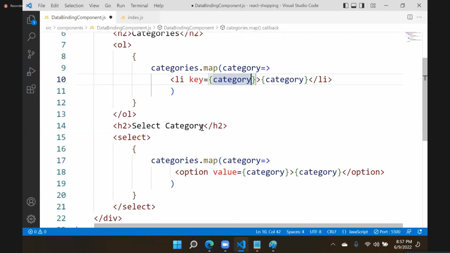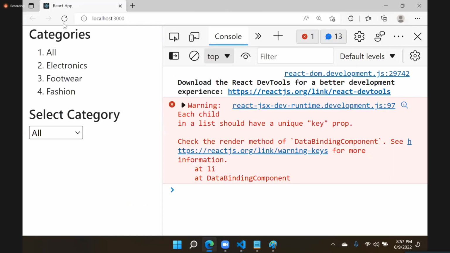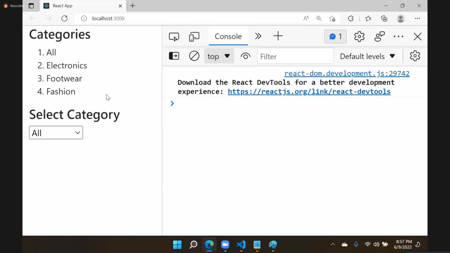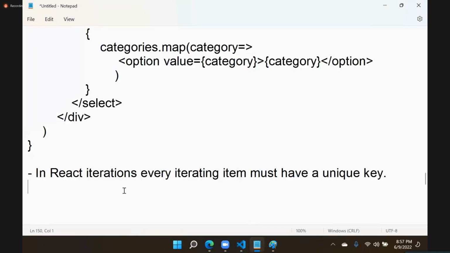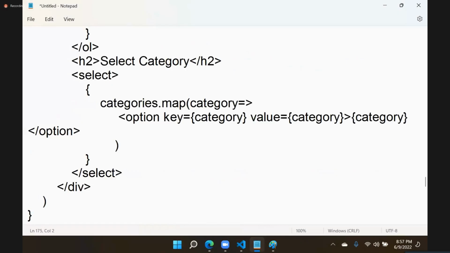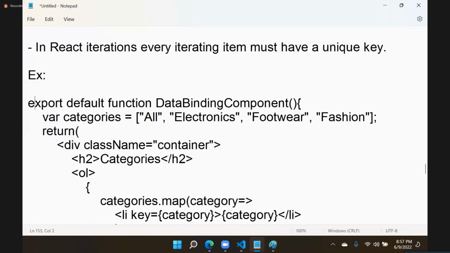Because the category name is unique, every item has a different category name. So same here also, option also should have a key. So here also I will give the category name, so then it will be used as the key. Now there is no issue. You must configure a unique key for every iterating element. So that is very important, right? When you are dealing with JSX presentation, this is very important. This is another example with the keys, how you configure, right?